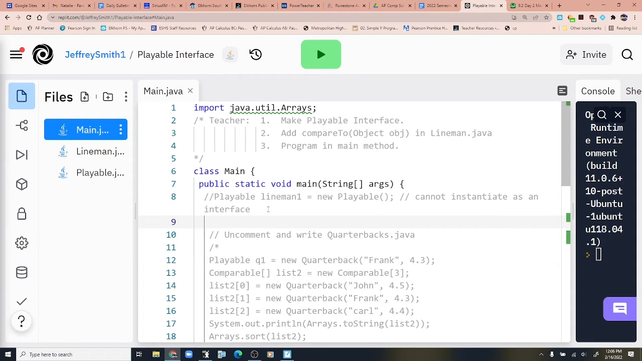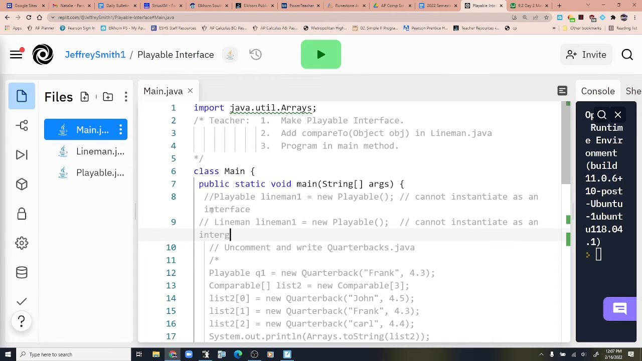I'm going to go on line 9. And you couldn't even, if you thought, well, I can do this as a class, Lineman. I made it lineman1 again, and we're going to make it a new Playable. It's not the beginning that's the problem, it's the end. So you cannot do that either. So we showed you a couple things you cannot do. That could be on the quiz. Cannot instantiate as an interface. It's not the beginning that's the problem, it's the end.